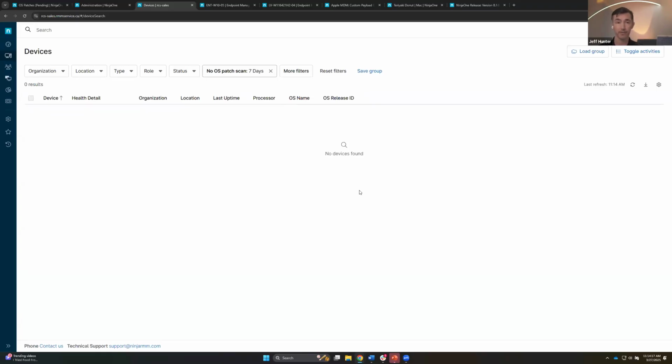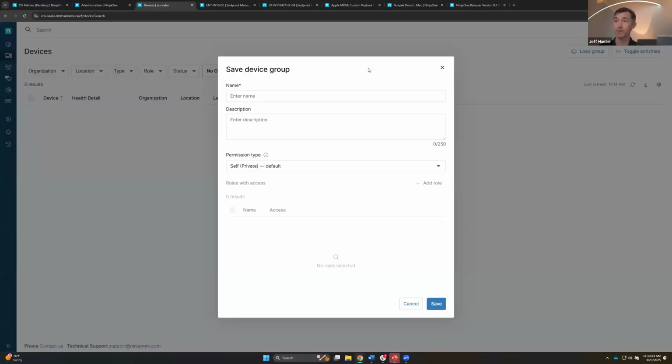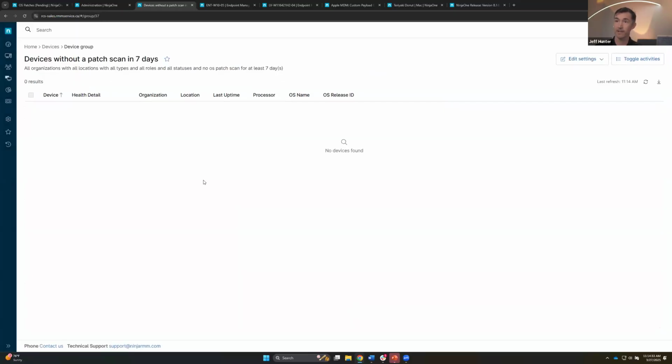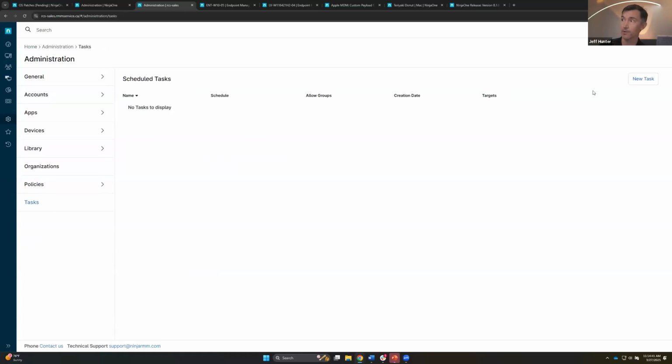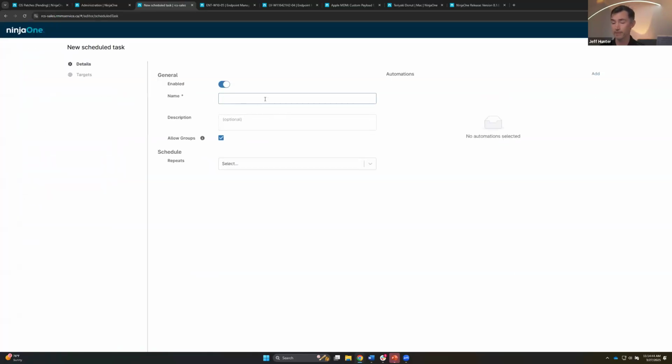Unfortunately, the hygiene in this environment is too good. I have had patch scans recently, which is why you don't see anything. So we'll just have to use our imaginations. But we'll go ahead and say this is devices without a patch scan in 7 days. Third time's a charm. Got it right. And so now I can target this to a task, or have a task target this group to be more accurate. I can come in here and create a task, go over to my new task, and this might be to run patching on devices.